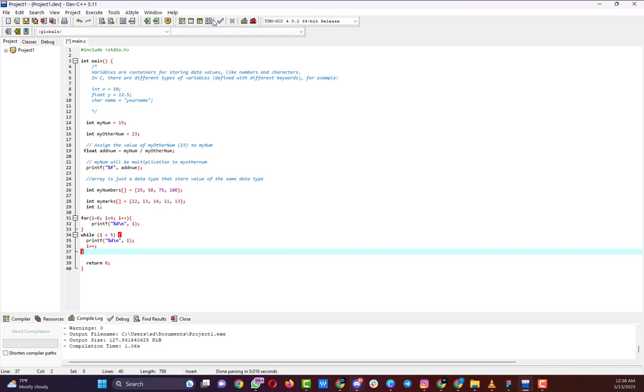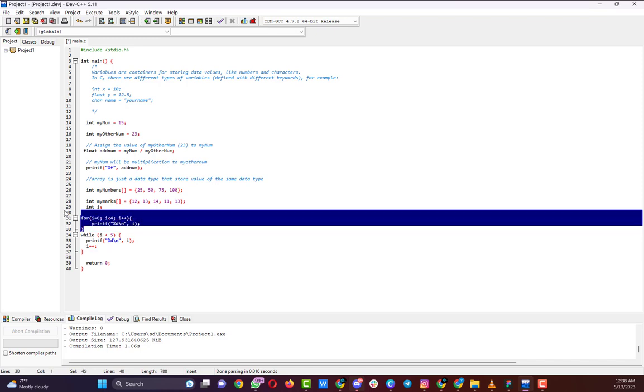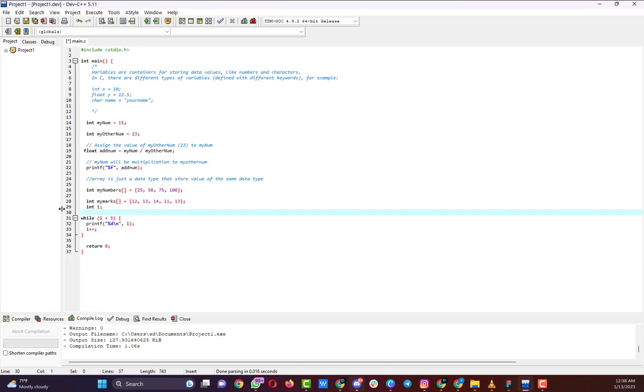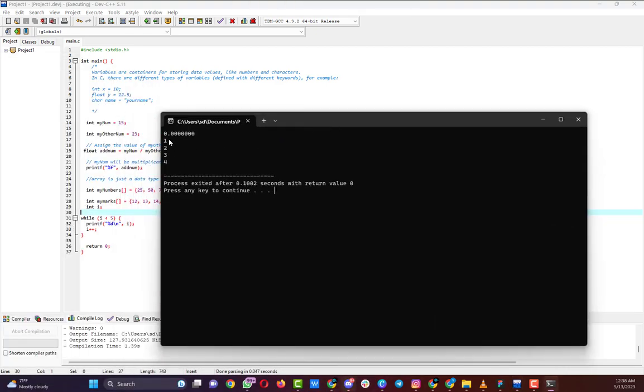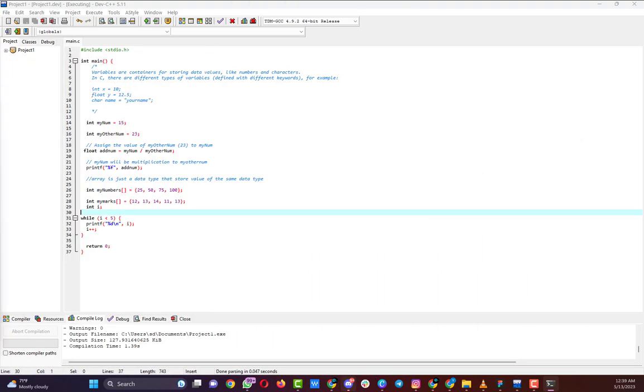If I run this program, you should definitely see what happens. Let me remove the for loop so that you will see what happens. So if I run this program, it will print from 1 to 4. Sorry, we have it here. So it prints 1, 2, 3, and 4. So that is a while loop, and that is how you use a while loop.